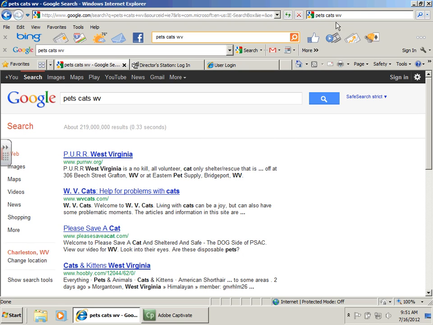So on the newer browsers, this is actually kind of merged with your address box. So if you just punch in what you're looking for in the single box that's on your screen, that will also perform a search. Hopefully this gives you a basic overview of the internet.